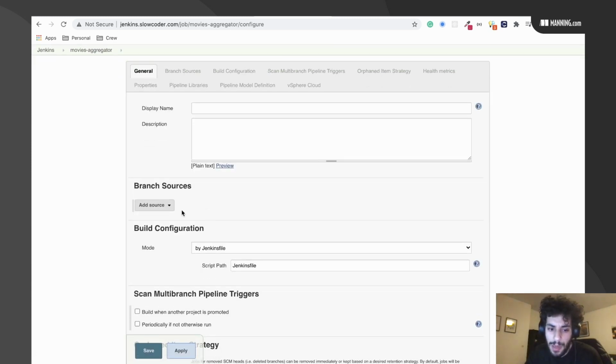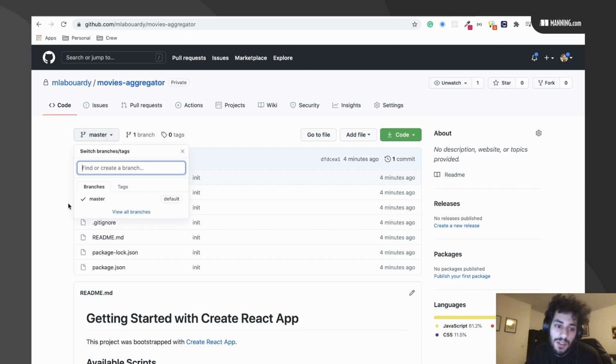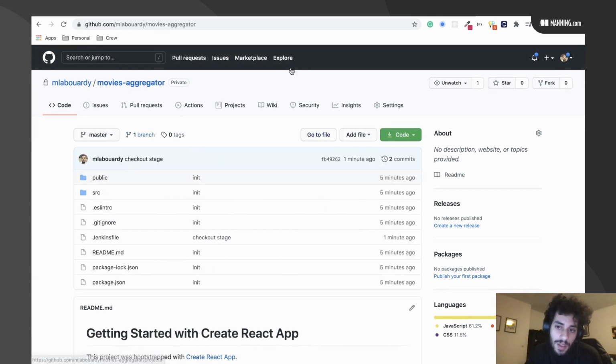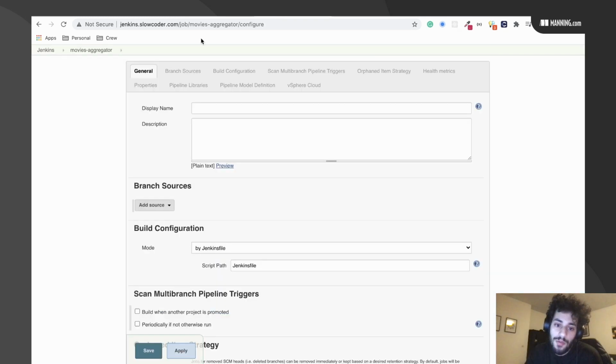Basically, multi-branch pipeline will simply tell Jenkins to scan your GitHub repository and scan all the branches that are available looking for a Jenkins file. So each time there is a Jenkins file available on a branch, it will be detected and Jenkins will create a new sub-project for the branch that has been discovered. That way you can easily integrate your GitHub branches or Git branches without creating or duplicating job configurations every time you create a new branch.